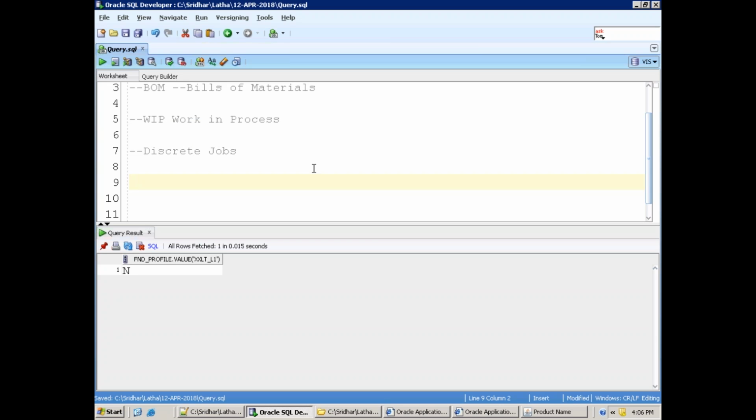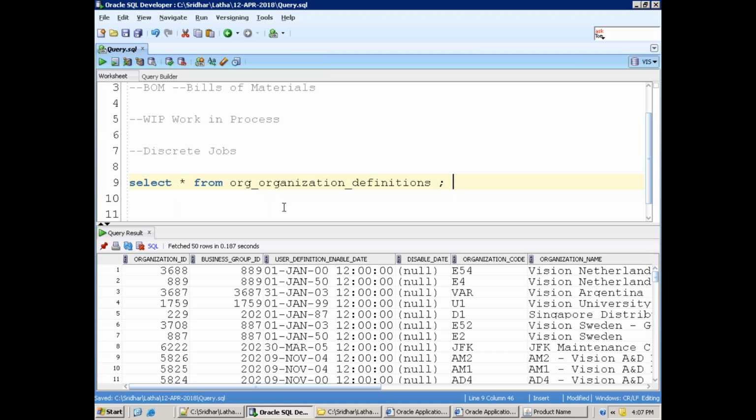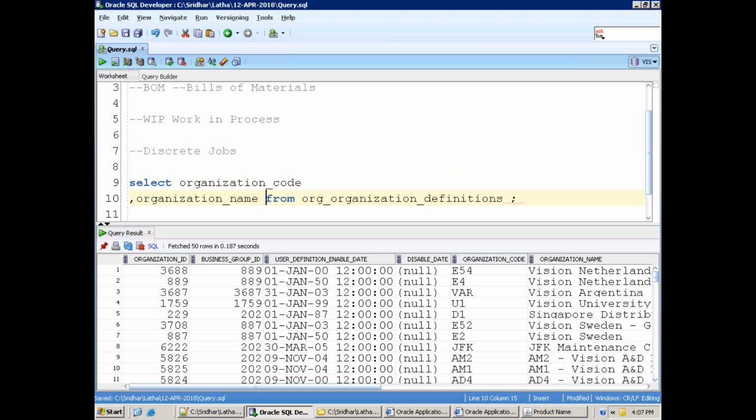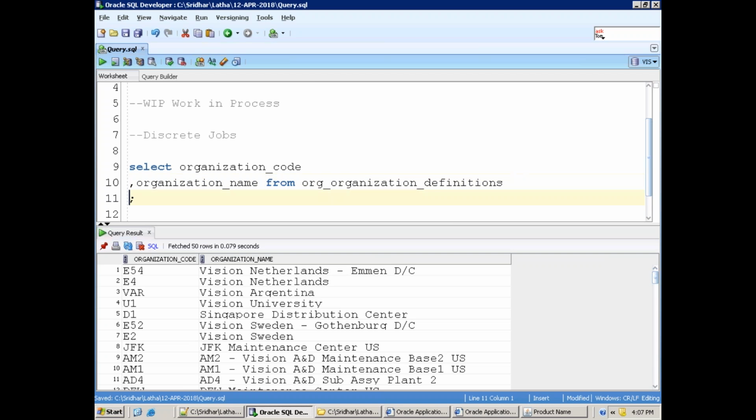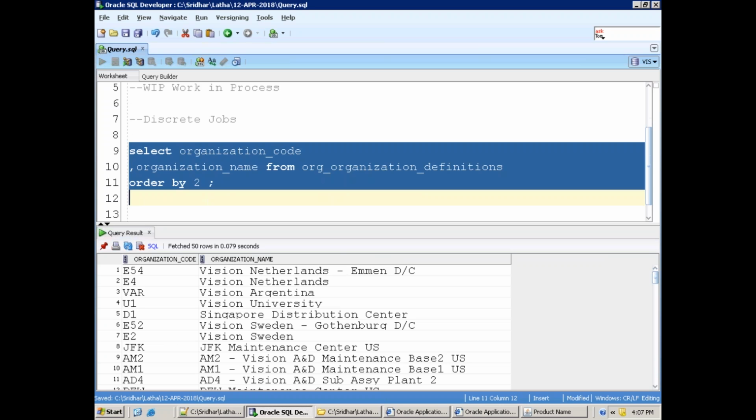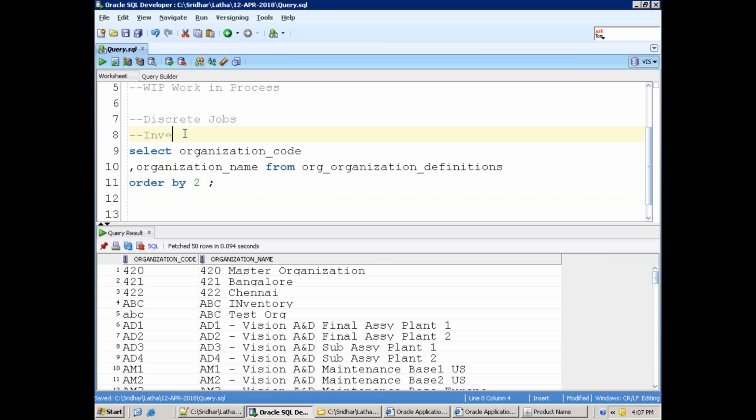One minute, let me check this. So let's start from, do you remember which table this belongs to? ORG. What is the significance of this table? What information is it providing? No, we didn't discuss this table. We discussed HR operating units. This is the inventory organization table, okay? Inventory org table.